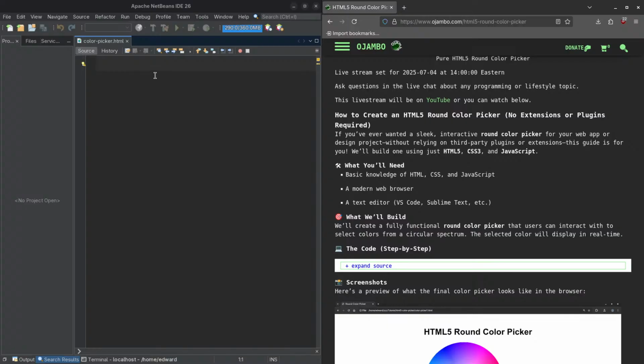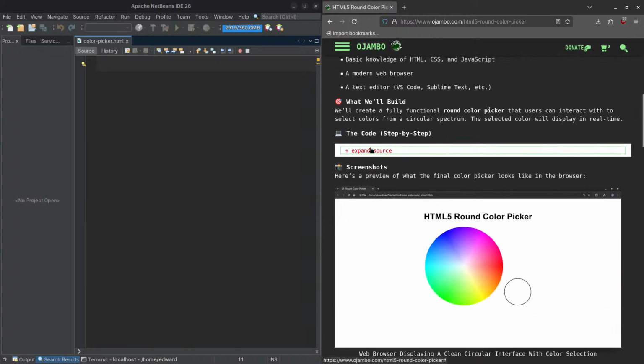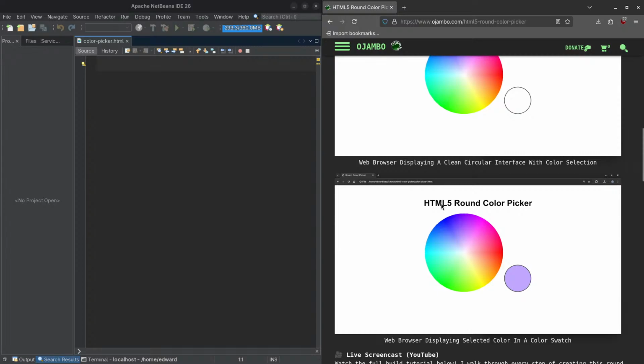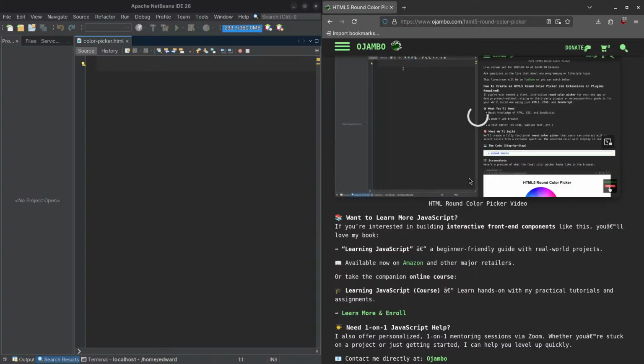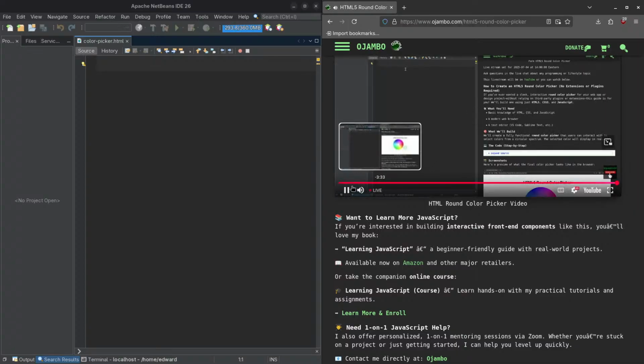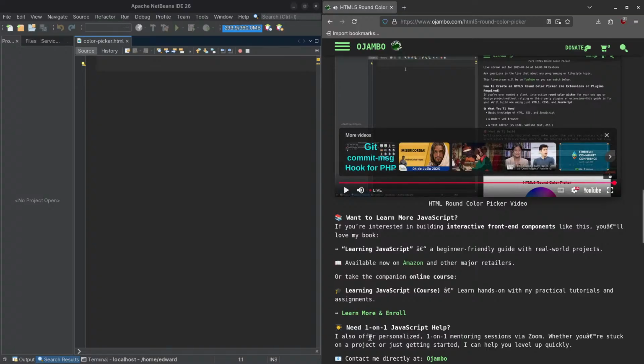NetBeans might be a little bit too heavy for this, but I'll tell you why I'm going to use NetBeans when we actually start typing. And just so you don't waste time, the code is actually here, so you can simply copy and paste and then run it in your web browser. But I'm going to explain it. So here are the screenshots again, and this is the live video. For example, if I play this now, as you can see, it's live. Literally what I've just done.